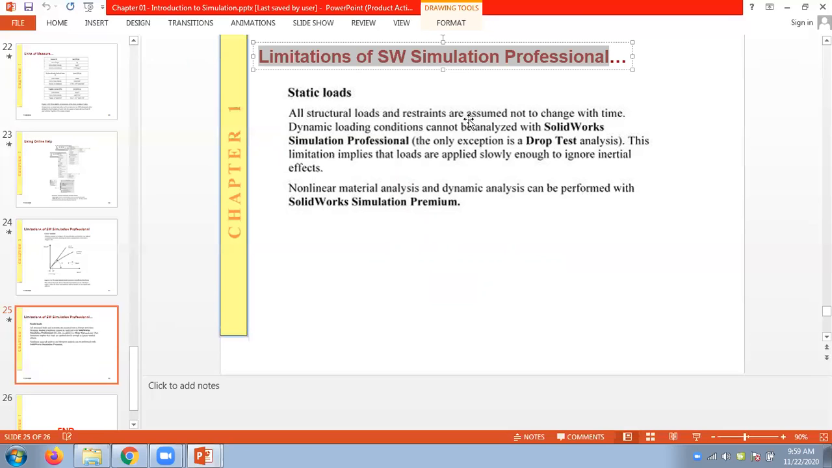All structures and distances are assumed not to change with time. Dynamic loading cannot be analyzed with SolidWorks Simulation Professional. Dynamic loading means it changes with time. But I think everyone is having SolidWorks Premium, so every test can be done. You can actually do a drop test in SolidWorks. That is, you can drop a model and see whether it is going to break. For example, I can model a mobile phone and drop it on the floor and see whether it's going to break. Those things are easily possible in SolidWorks.